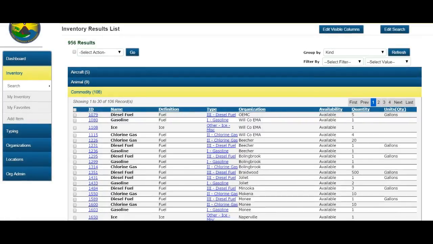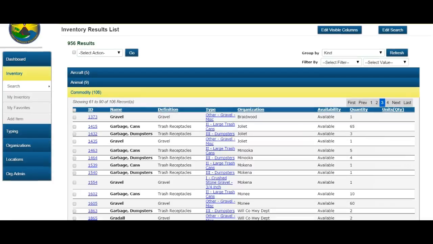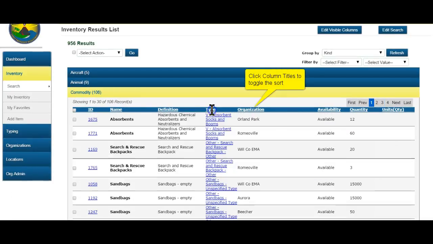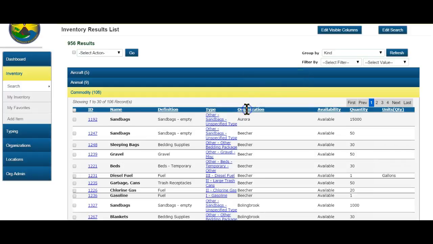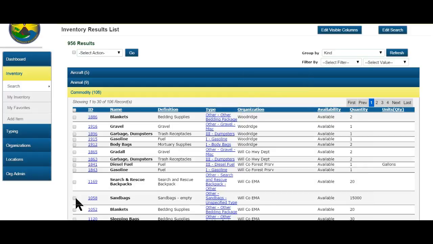Let's open a group with a large number of records. You will see that the results are broken into subpages. The number of records per subpage can be set by the administrator. I will click on some of the column titles. Clicking on each title will sort the group either ascending or descending within that group.